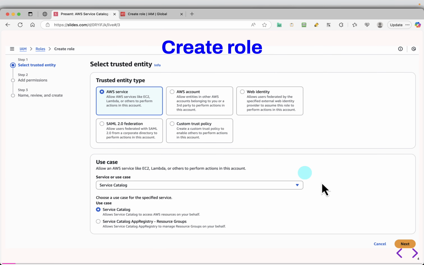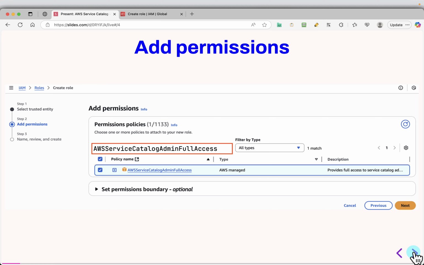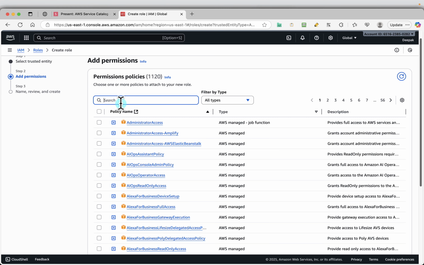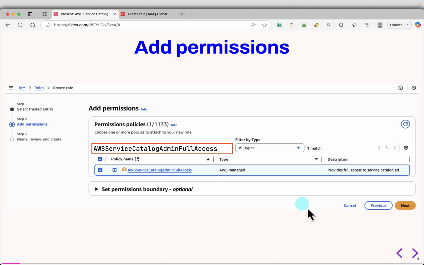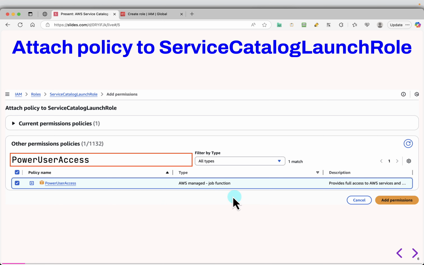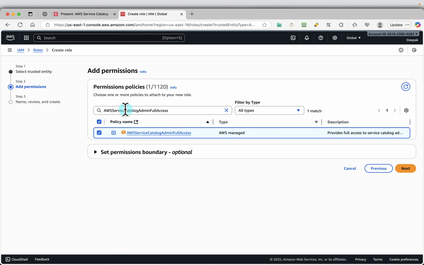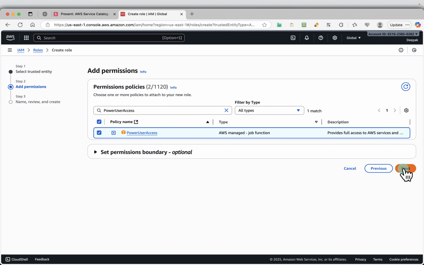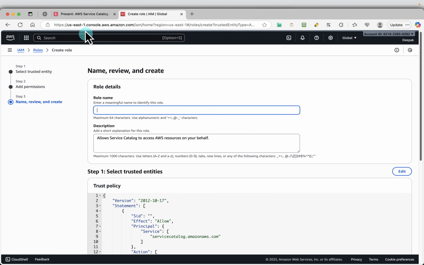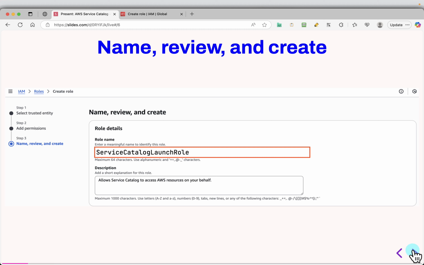Then we'll add some permissions policies. So we'll add this Service Catalog admin full access. So copy the permissions policy name. Paste. So this is our first policy. Next permissions policy is power user access. Copy the permissions policy name. Paste. Select. Next.